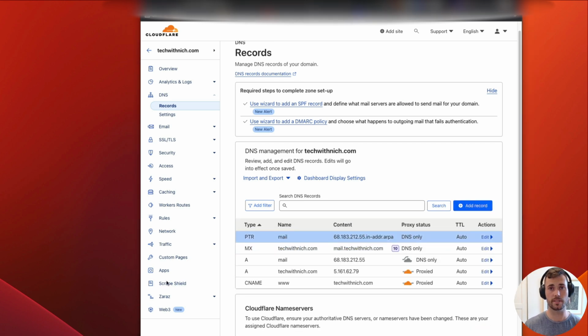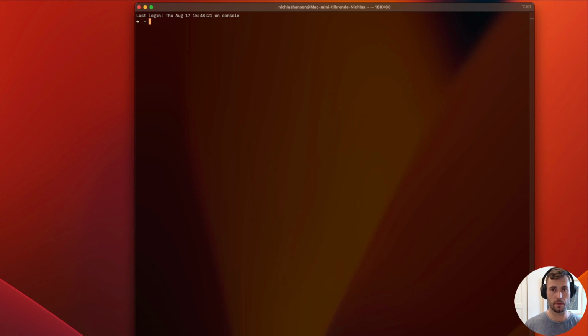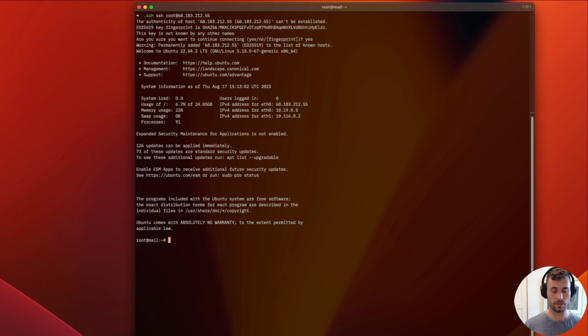Next, we need to SSH into the server we just created. So I'll open up a terminal. With the terminal open, you need to SSH into your server and accept the fingerprint. Now we're in the server, we need to update it. So we'll run sudo apt update and sudo apt upgrade. This will start updating the server.